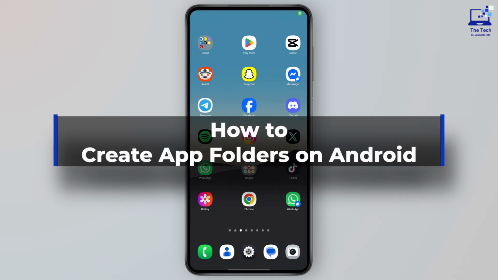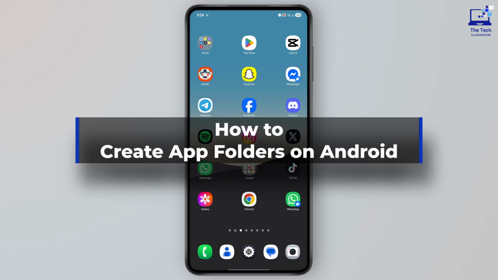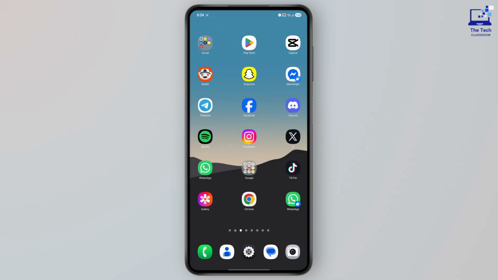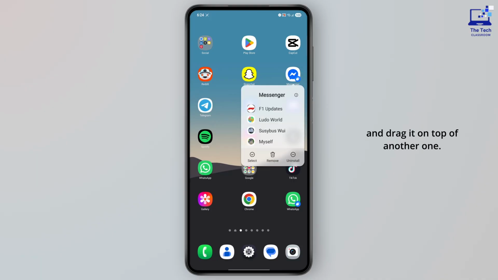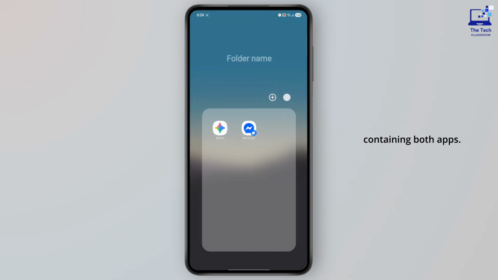How to create app folders on Android. This tutorial shows you how to group apps together on your home screen to keep things organized. First, find two apps on your home screen that you want to group together. From there, press and hold one app icon and drag it on top of another one. After that, a folder will be created automatically containing both apps.